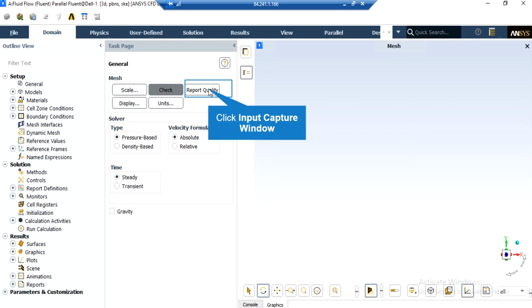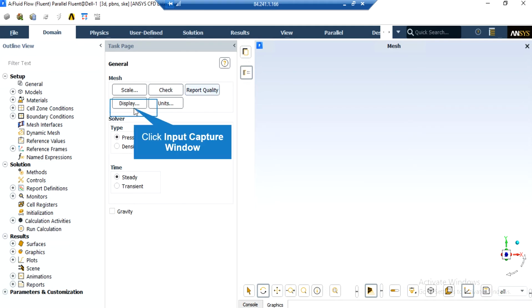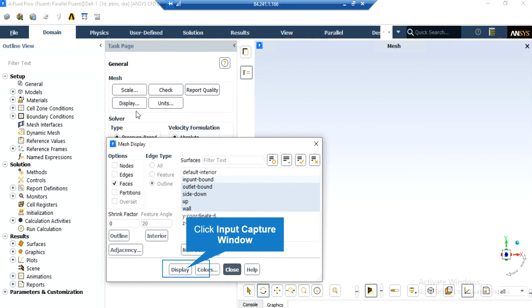Also, by clicking on Report Quality, again in the console tab, the Fluent software will give you the quality report for your mesh. For example, you can see the maximum aspect ratio of your mesh, maximum orthogonal quality, and so on. By clicking on the Display button, a new window will appear in which you can see different parts of your geometry. In the window that appears, which shows you the names of the different parts of your geometry, you can click and select each part and then click on Display so that the software will show you that part.